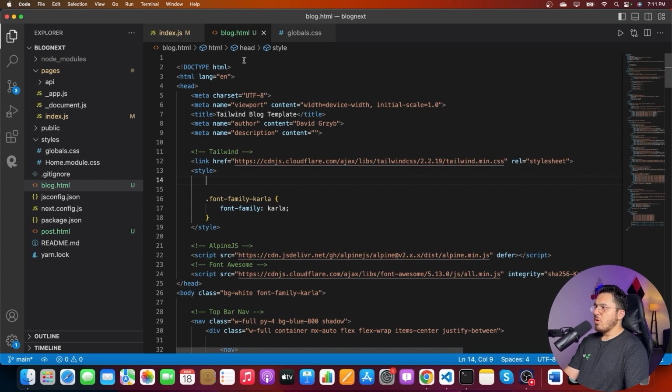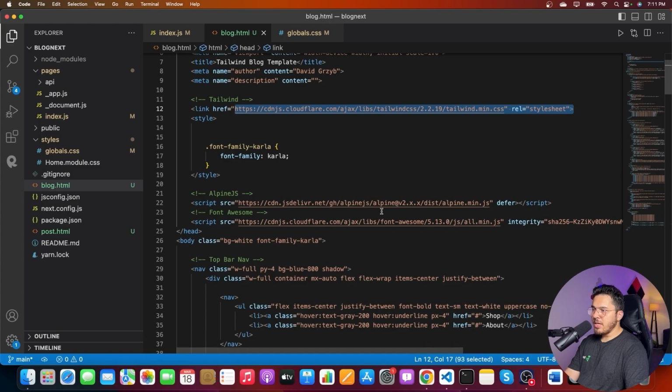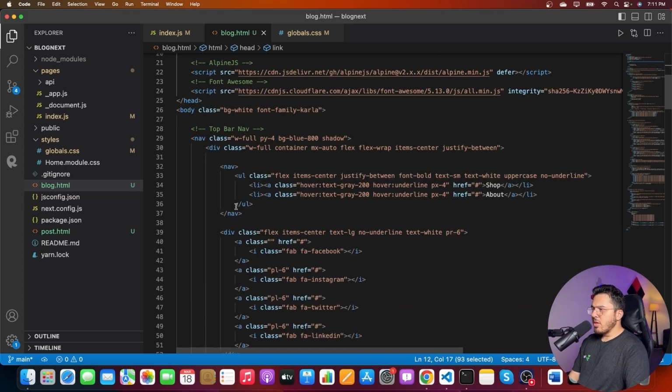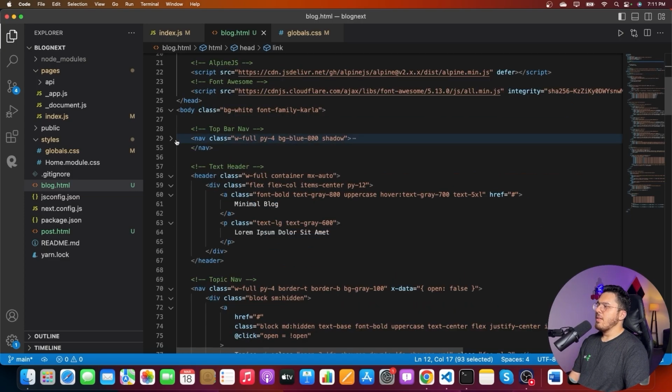So I'm going to add this font to my global styles, and also I don't want to add the Tailwind CDN because I have some other way to use Tailwind CSS. They have Alpine.js, they have these things. Okay, so we can use Alpine.js and Font Awesome. That should be fine. And what else do they have? Yeah, and then they have this navbar, body, everything is good.